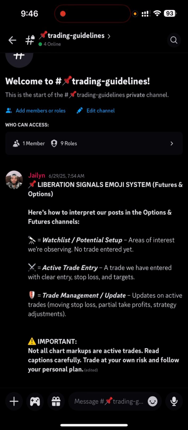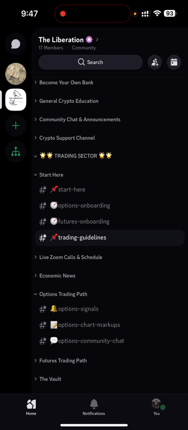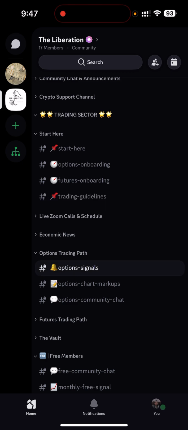If we send the sword emoji, that means we are actively in the trade. I already got into it, so that means you should get into it if you feel inclined to do so. And then as we're already in the trade, when we update you on what's going on, we're going to attach a shield emoji for every update. So you know that when you get a notification on your phone, oh, this is what this emoji means. So you don't got to be confused on what's really going on. So with that being said, let me show you an example of how an options signal might look like.